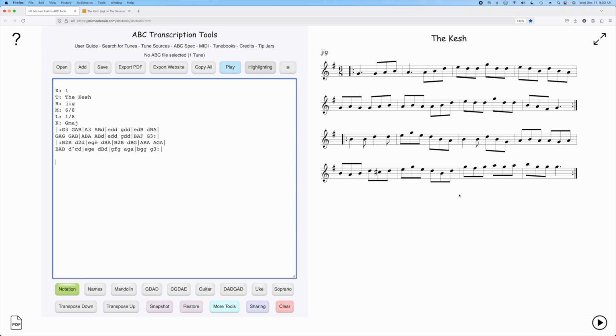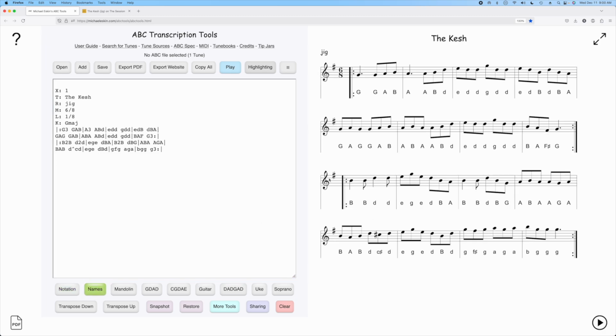So the first option is to just click the Names button, and that will put the note names underneath the notation by default using standard ABC naming, where the first octave is indicated by uppercase letters and the second octave is indicated by lowercase letters.